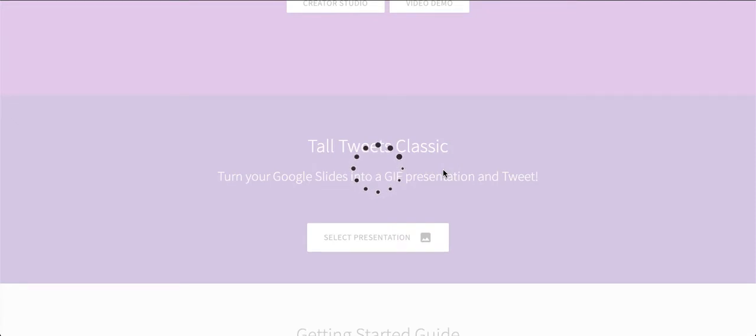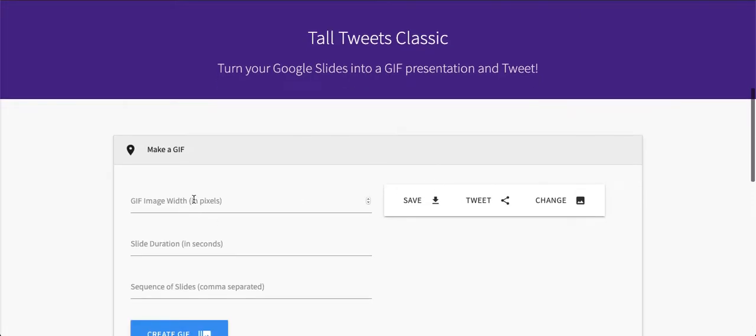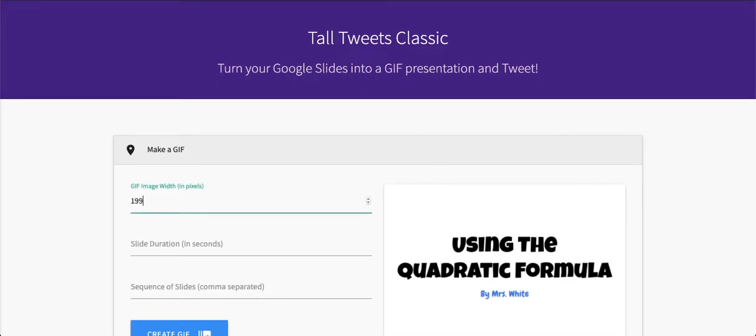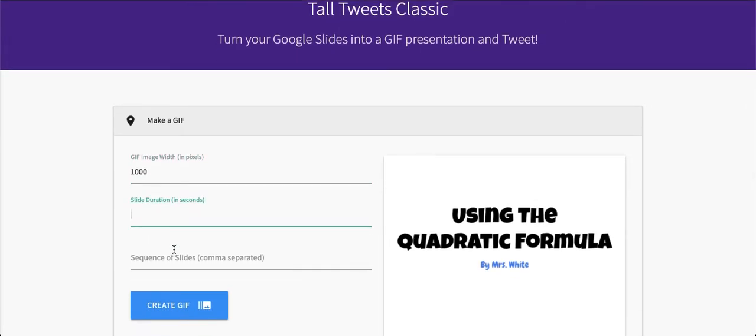What I found is you don't want your slides to be appearing any quicker than 0.8 seconds and let's say no longer than 2 seconds. So anywhere between about 0.8 to 2 for your slide duration is a good duration of time for each slide to appear. So here we go. So our width again was 1,000 pixels. Your slide duration in seconds, again, I recommend you do anything from 0.8 to about 1.5.